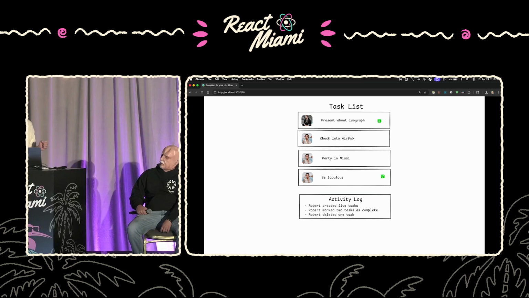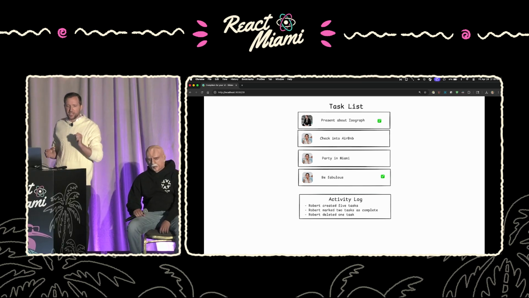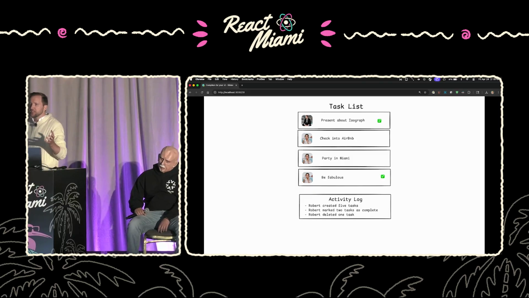So the natural thing to do in a situation like this is to split this into two queries, one for the task list and one for the activity log. Honestly, not that bad, but there's some downsides. For one, the activity log might fetch the same data as the task list. It might not now, but it might in the future when you make some changes.